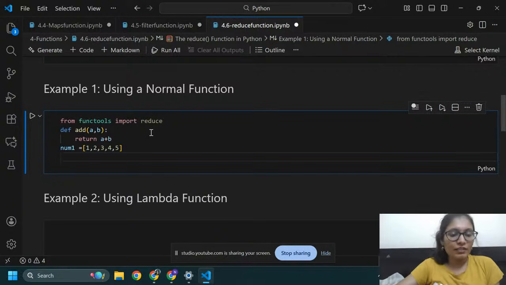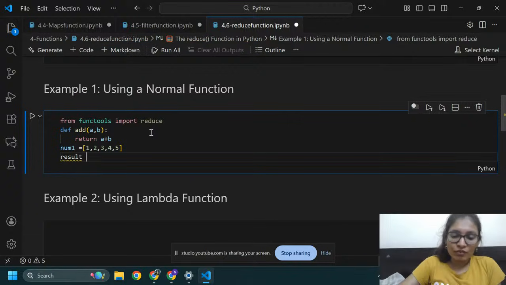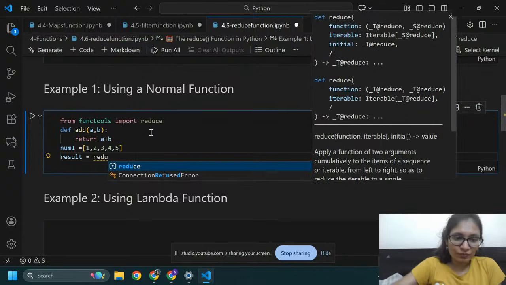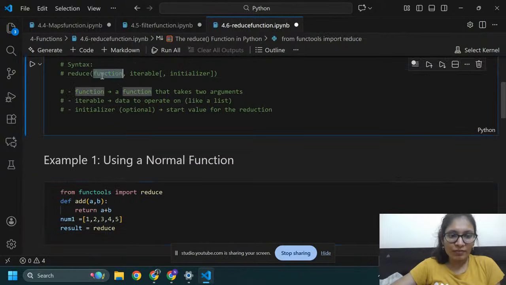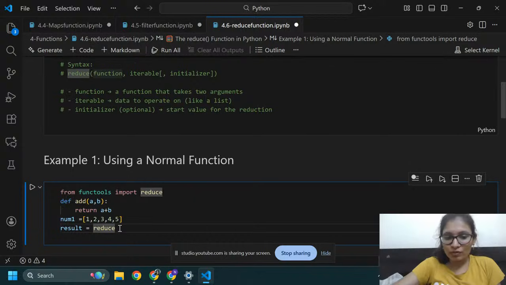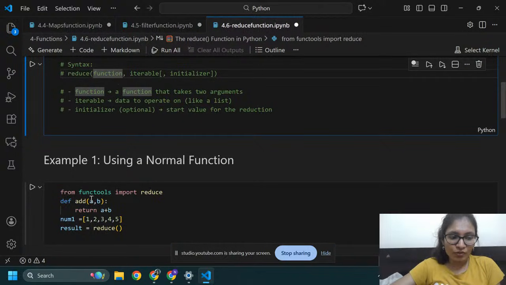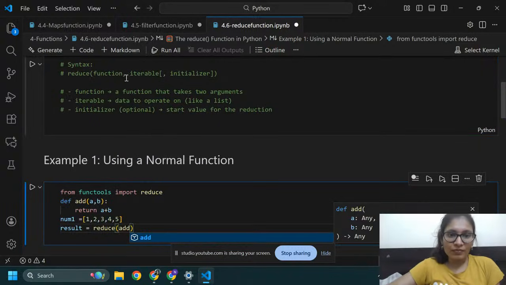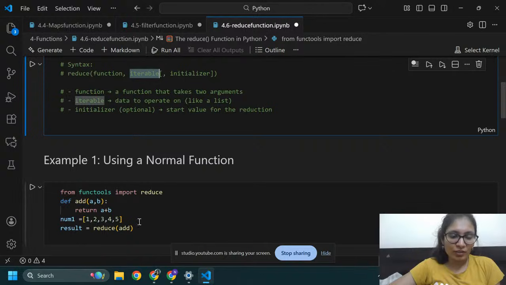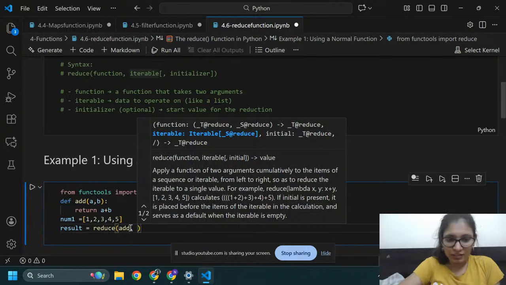Here I am going to write another variable, result equals reduce. Here you can see I'm going to use the reduce function name. After reduce, I'm going to use brackets, because it has brackets. Now I am going to write the function name. The function name is what? add. After the function name, I need to pass an iterable. What is an iterable? It means I have these numbers. An iterable means a list, so I need to write the list here.